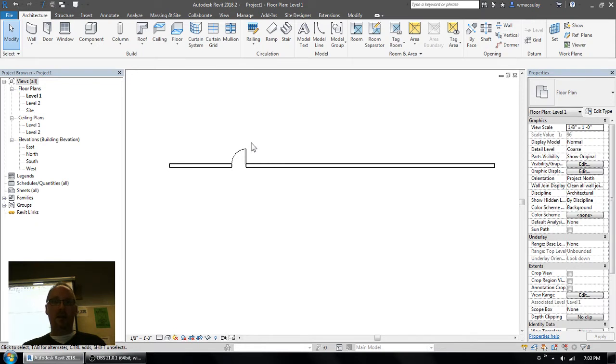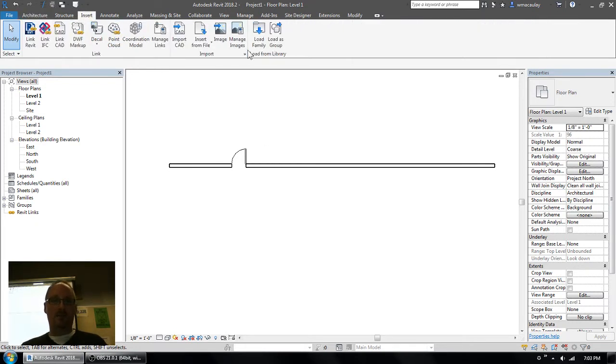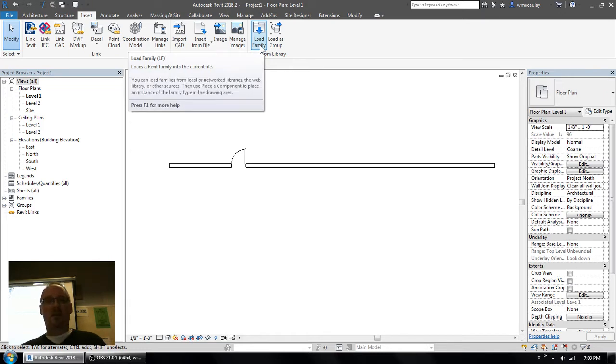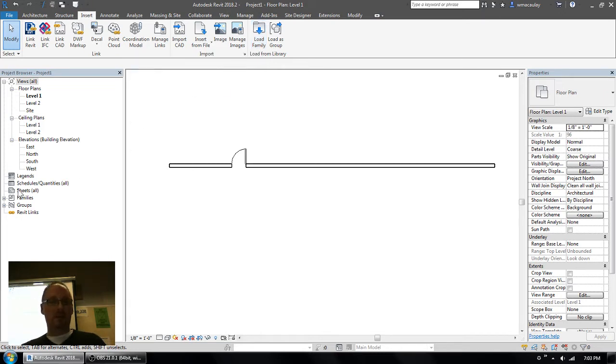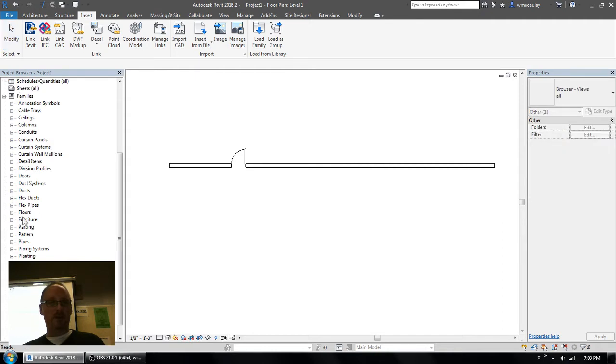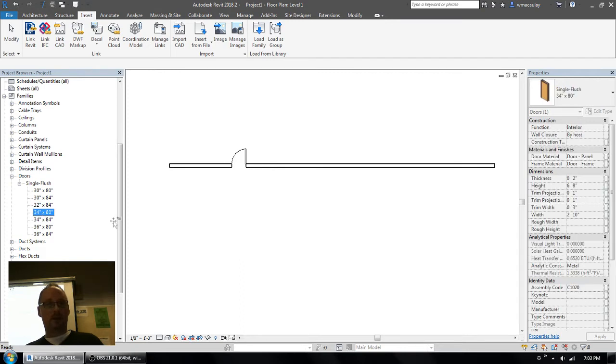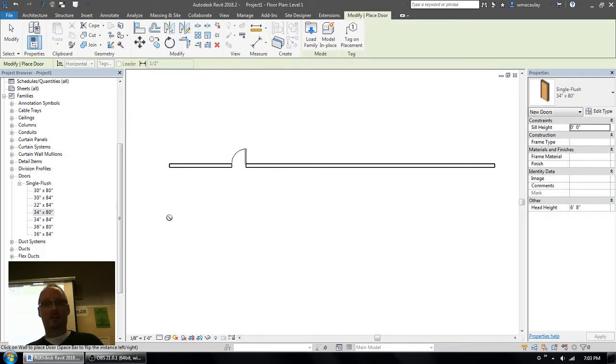So inserting families, we've talked about that: insert tab, and then load family. Another thing that you can do too is in the project browser, when you expand families, if you go to the doors folder here, you can see there's that one door that's loaded into the project right now, this single flush door. And if I drag and drop one of these into the view, it activates the door command with this size of door being inserted. So here's the 34 by 80. Click, drag, drop and release, and it starts the door command and puts in a 34 by 80 door.